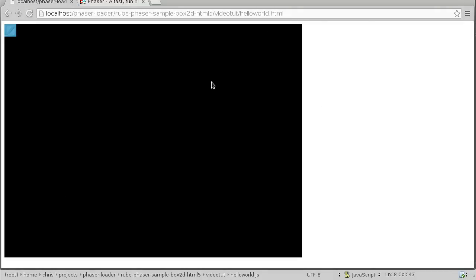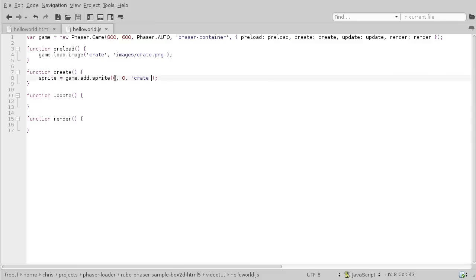So let's see what that gives us. And that gives us a sprite up in the top left because I told it to go to 0, 0. And there's no physics enabled on that just yet. So I just wanted to show you how you would normally create a physics object without using the Rube loader.